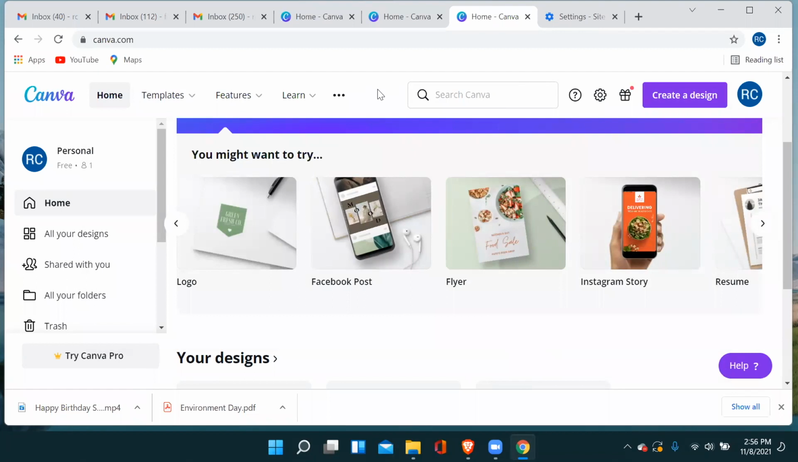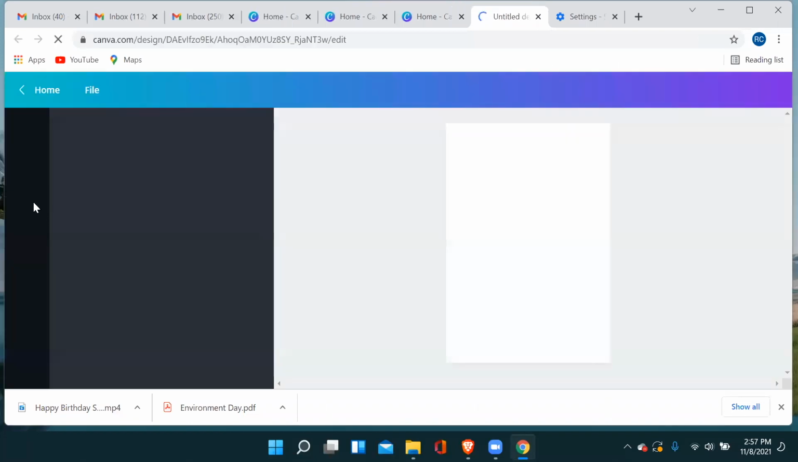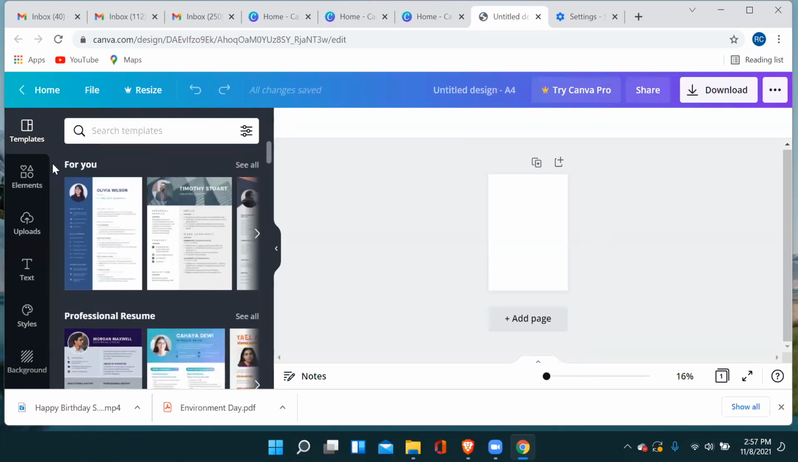And most of the tools, like how to use them, are very common. You will see the template at the top, and after that elements and text and upload and background. So the left hand tab will be almost the same for all of them, just the design will be different. If you want to go for a flyer, it will show the designs related to flyers only. And if you want to design your resume, it will show the designs related to your resume. So if you go for resume, you can see the things are the same here, but the templates you will find are related to your resume.